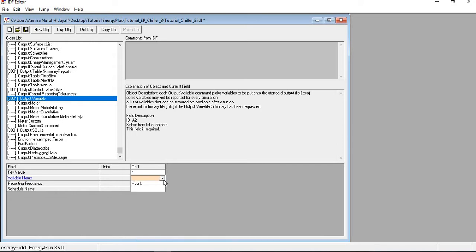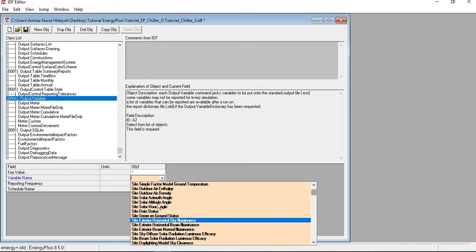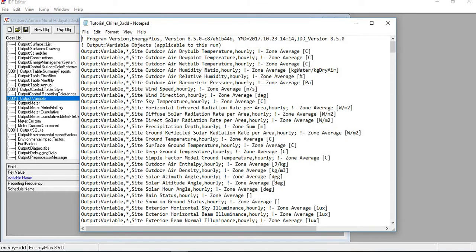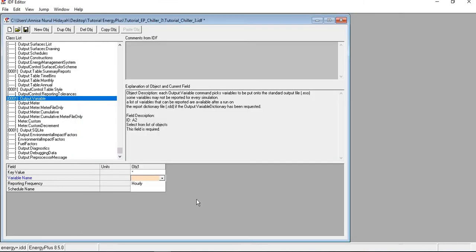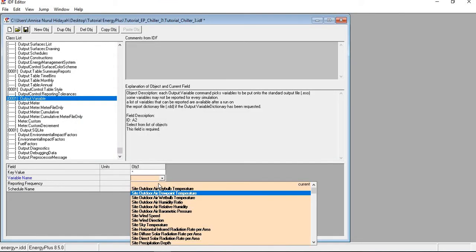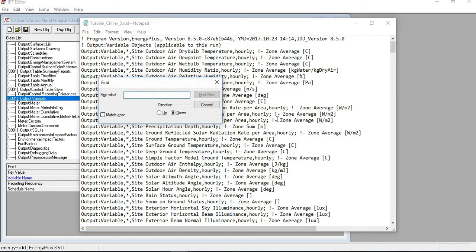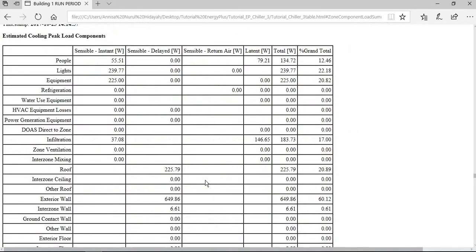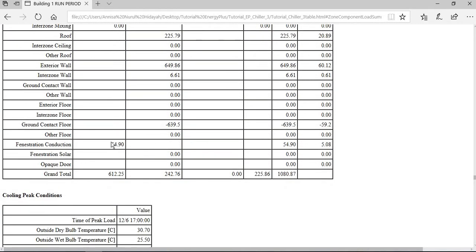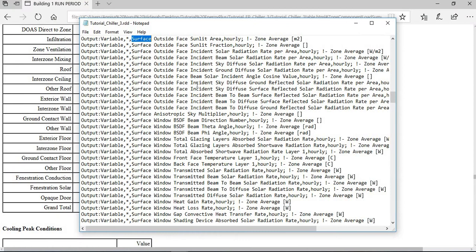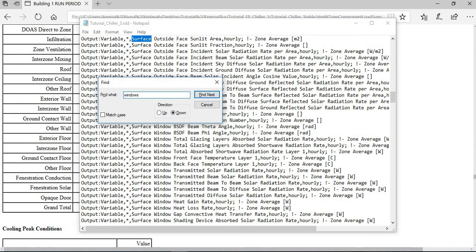Or if you want to, for example, find a specific output that you want, you can first open this window and click this RDD. All the output variables listed in this file are the same as the variable names in this section. So if you want to search for a specific output, you can search it in this file. So for example, you can press Ctrl F, and then, if I want to know more about the fenestration conduction here, which comes from the windows, then I can find windows in this file.